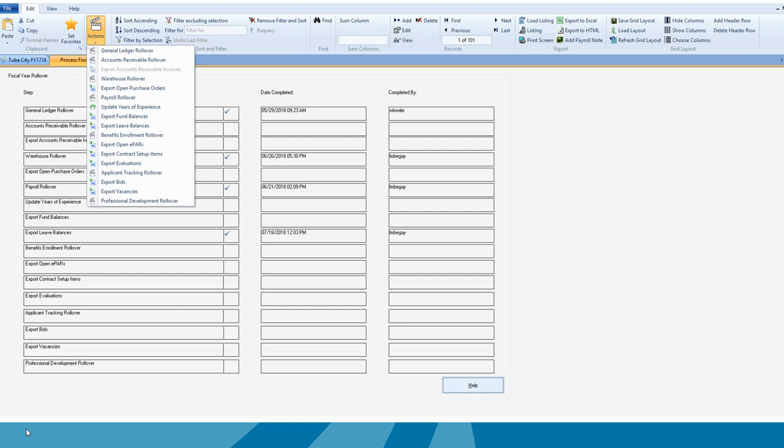Once you get to this screen, you're going to want to click Actions and select the action item that says Export Fund Balances. And you'll see here that you've already done some of your rollover utilities. Remember when we rolled over our general ledger back in the spring? If you have a warehouse, you've already rolled over your warehouse. You've likely already exported your leave balances. So there are many items that have already been done. So this is usually the final step when we're going to be rolling over our fund balances.